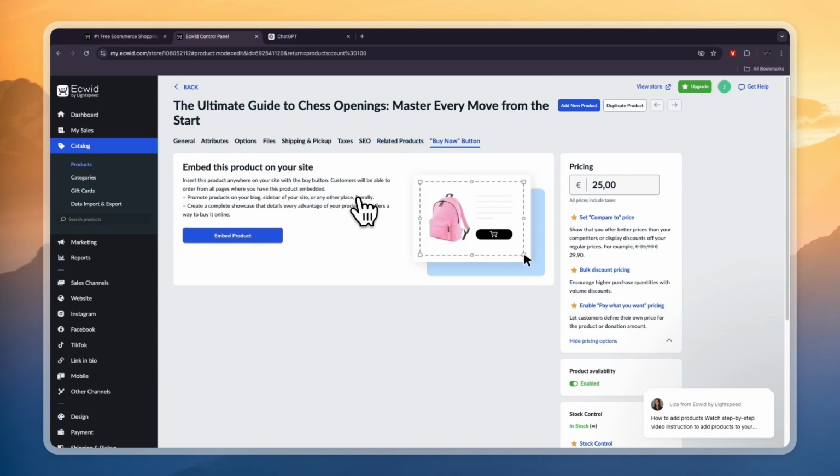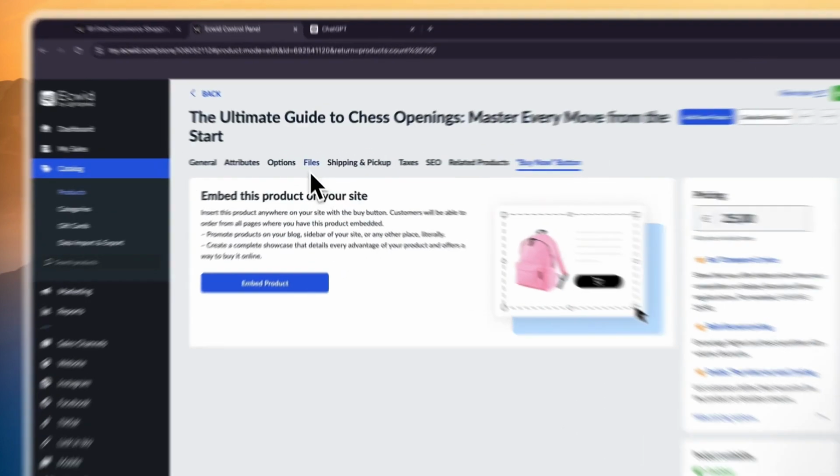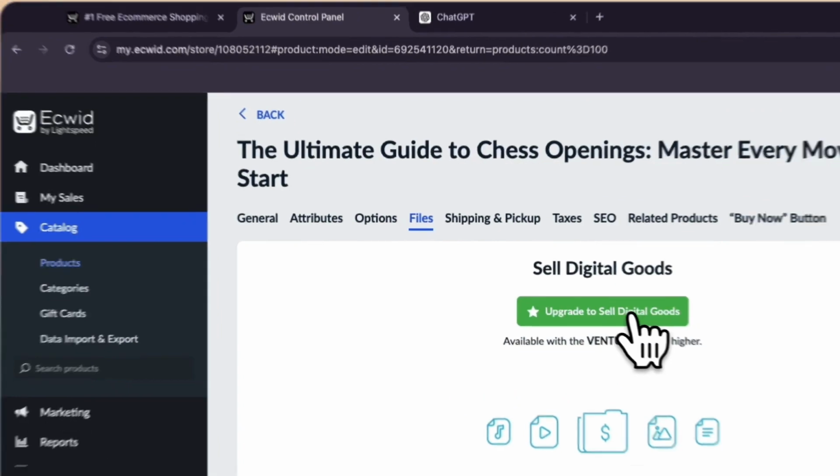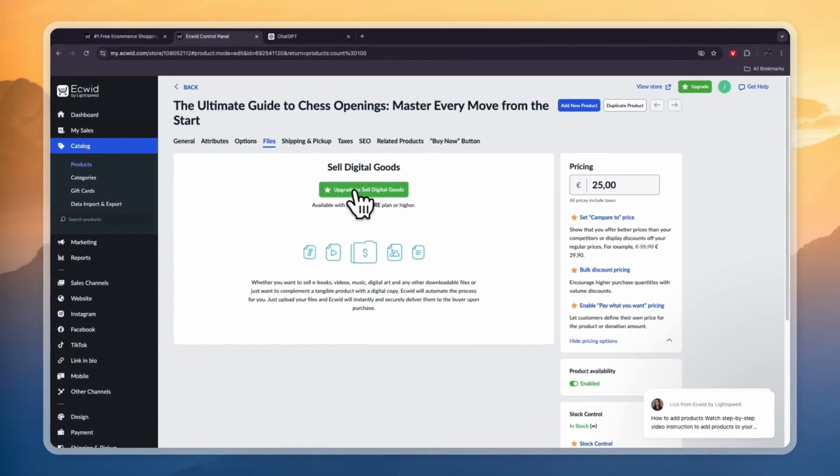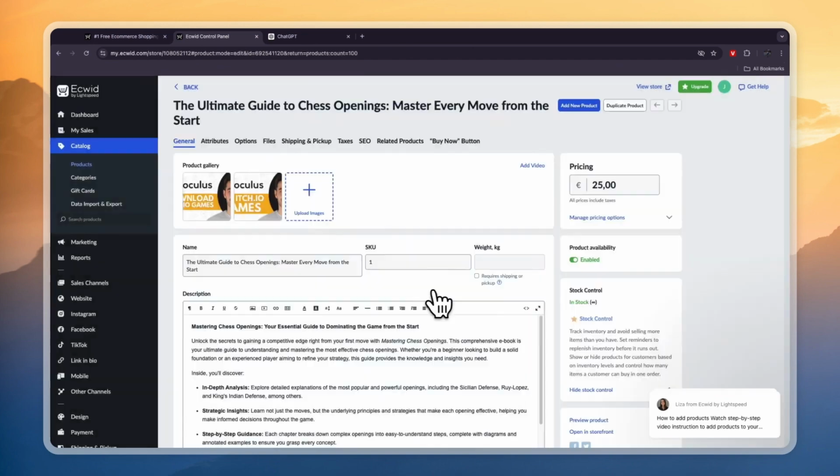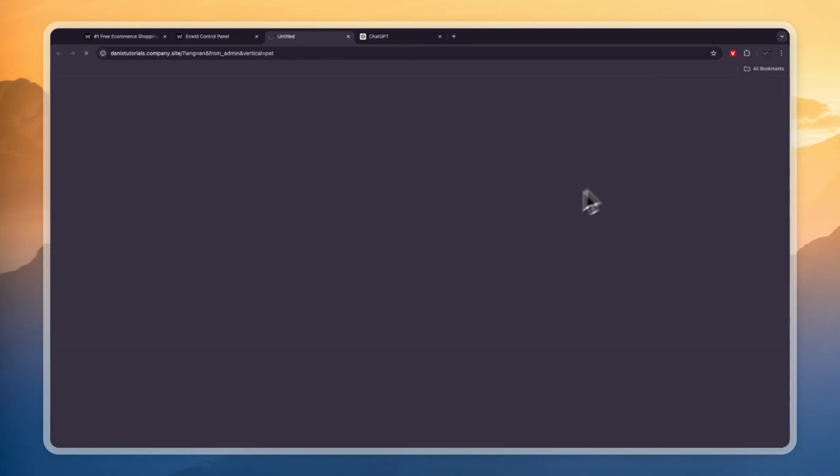And you can add a buy now button onto Instagram or Facebook or wherever you would like to promote it. So just to your existing website, you can just add a buy now button by clicking on embed product. But you want to make sure that you do upgrade to the venture plan in order to have the ability to actually deliver the ebook. So then you have set up this product, and now you can go and click on view store in the top right to see what your store looks like right now.